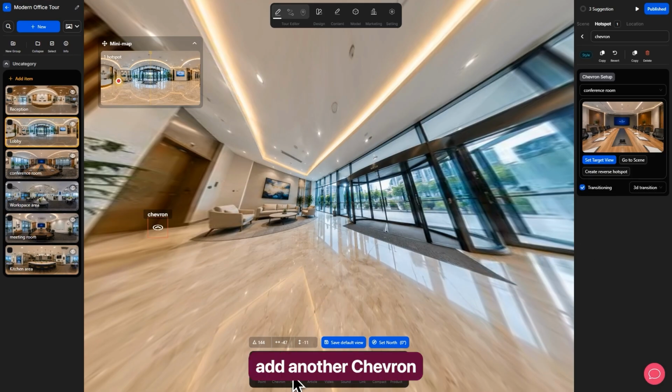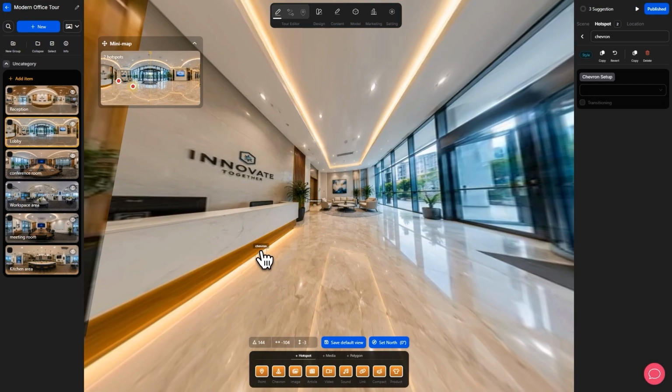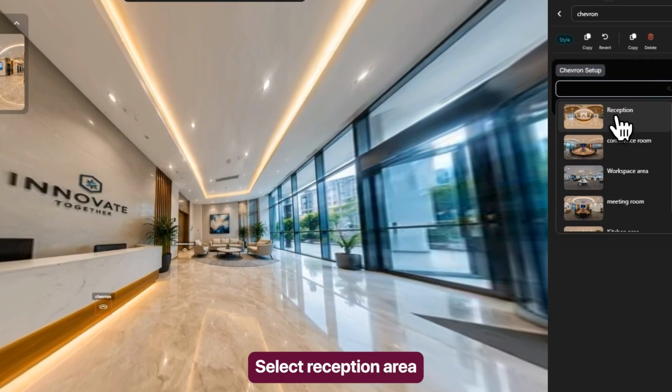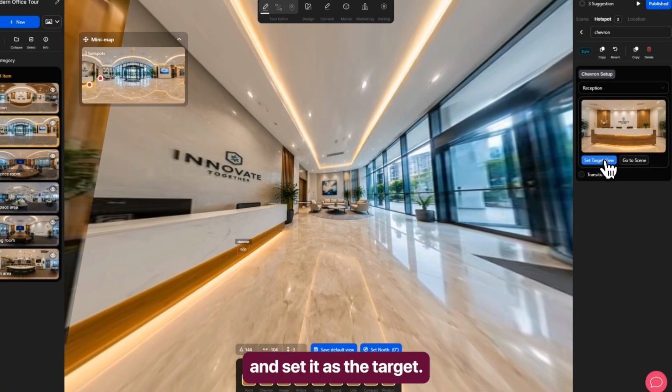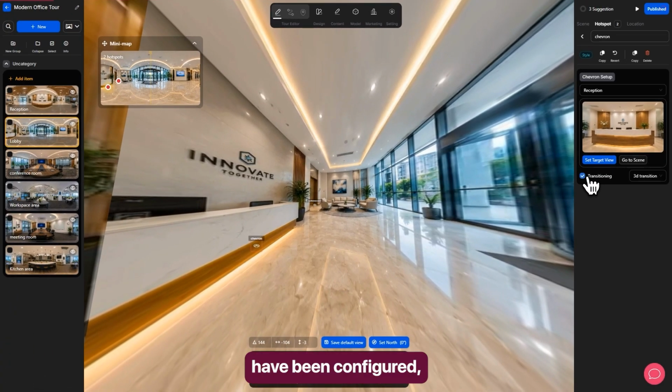To do this, add another Chevron hotspot in the lobby scene and position it toward the reception area. Then open the hotspot settings. Select Reception Area from the list of available scenes and set it as the target. Once both hotspots have been configured, visitors will be able to move from the lobby to the conference room and also return from the lobby back to the reception area.